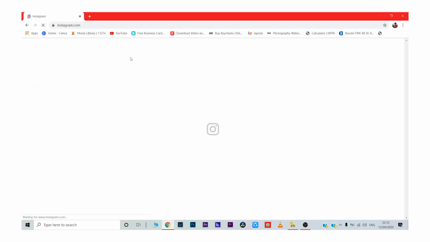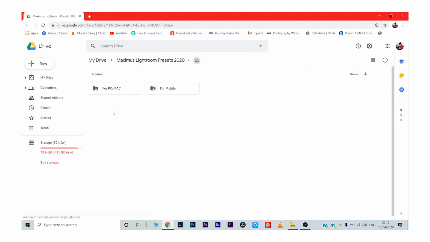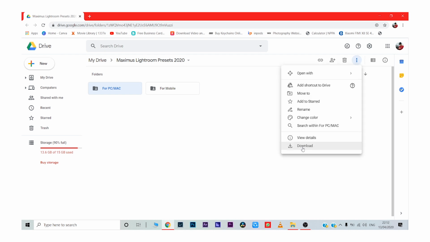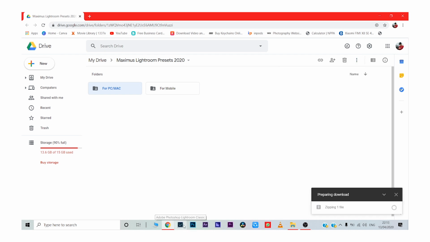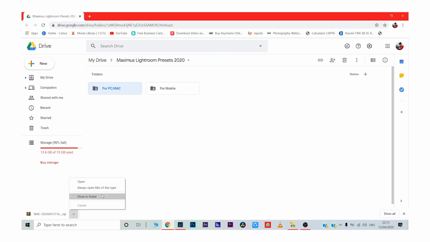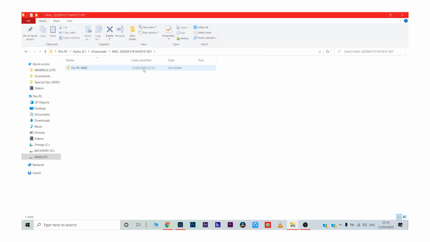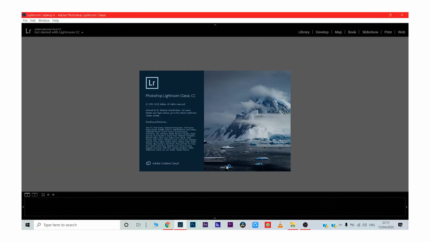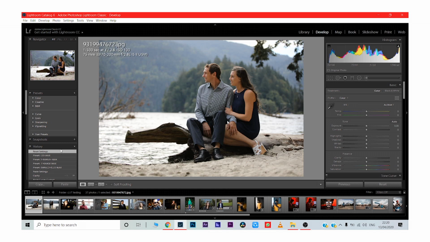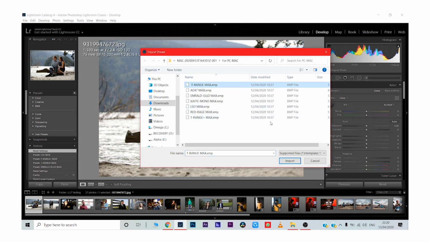Open the link in my bio, head over to Google Drive and download the PC/Mac folder onto your desktop, and a zip file will be downloaded. Open this in your file explorer and extract this file in the same folder. Now just launch your Lightroom application. Make sure you are in the develop panel. Head over to the preset panel, press on the plus icon and then tap on import preset. Navigate to your folder, select all the presets and press import.